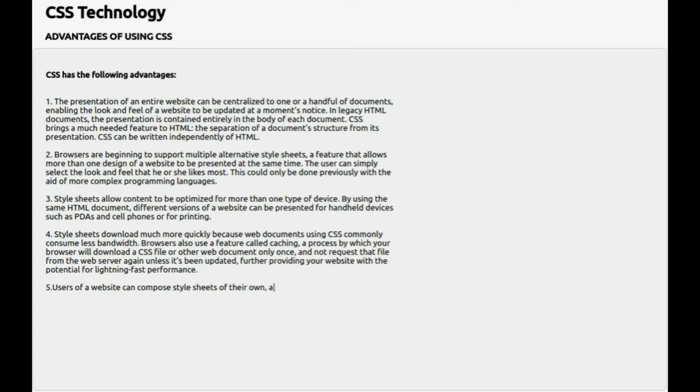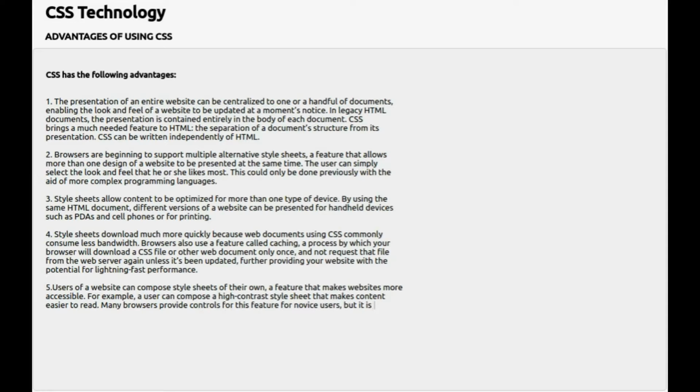5. Users of a website can compose style sheets of their own, a feature that makes websites more accessible. For example, a user can compose a high-contrast style sheet that makes content easier to read. Many browsers provide controls for this feature for novice users, but it is CSS nonetheless.